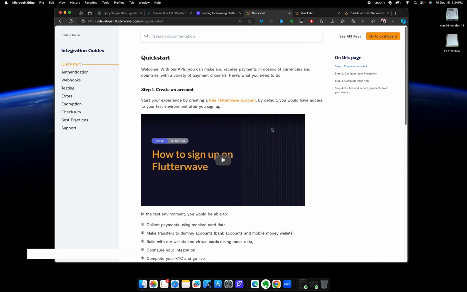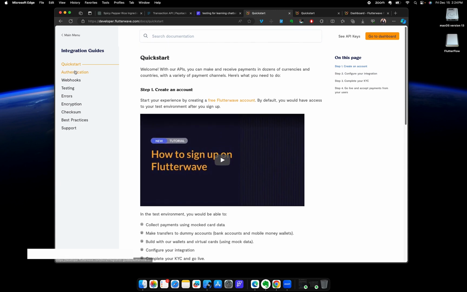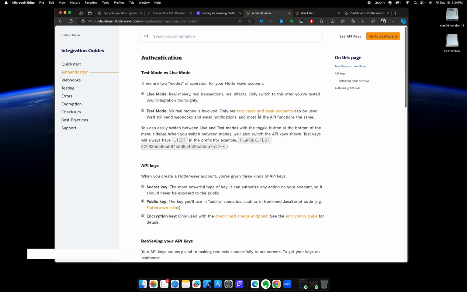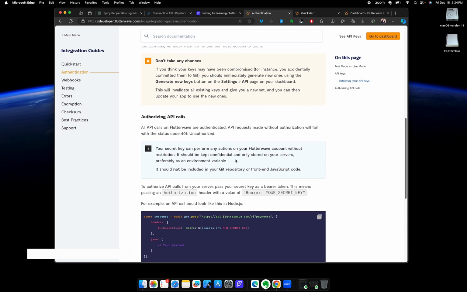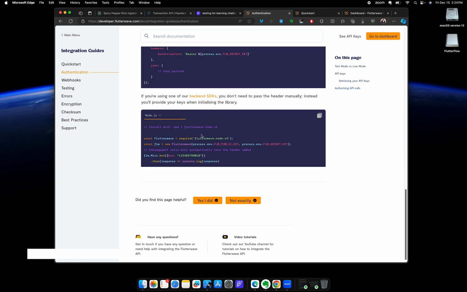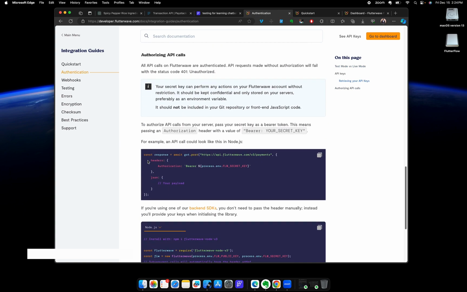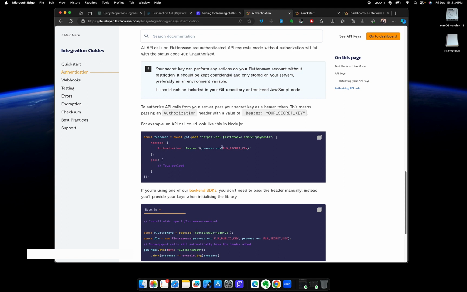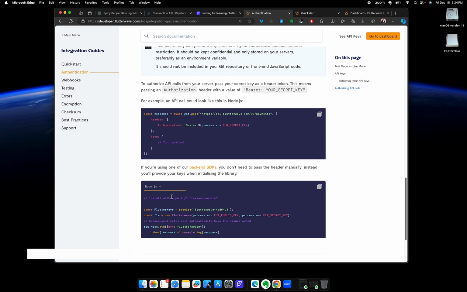All right. Now we are going to go to authentication, just like Paystack. You can see that it's the same thing. They're talking about the test version and the live mode. So you're seeing how authentication works. You have to do authorization, bearer, then your secret key. Then this is the link you actually call to make Flutterwave work.